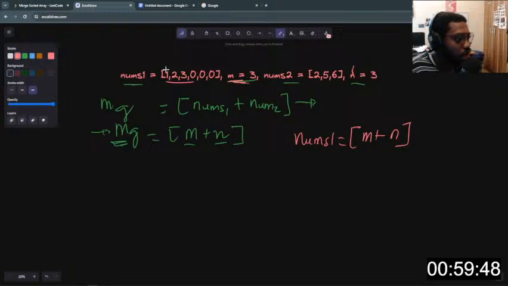So take every item in this nums1 array, which will basically be indicated by this m here, and merge it with the n items in this array here.